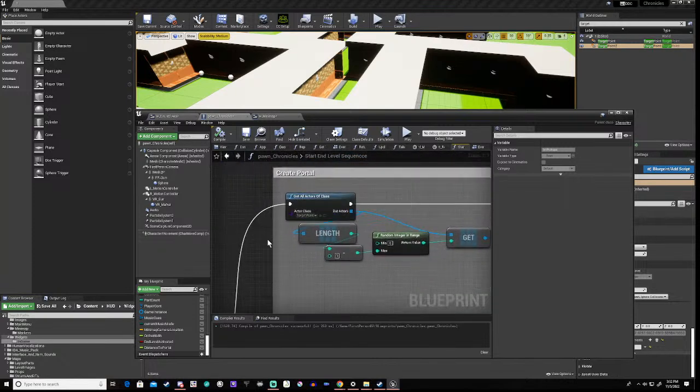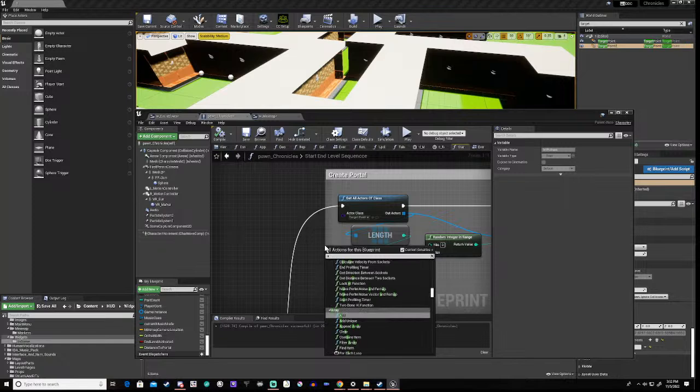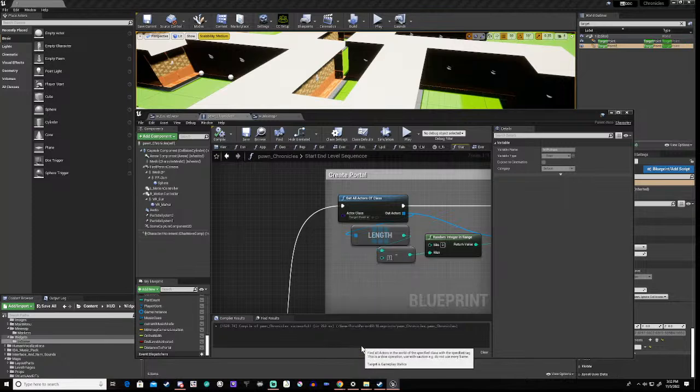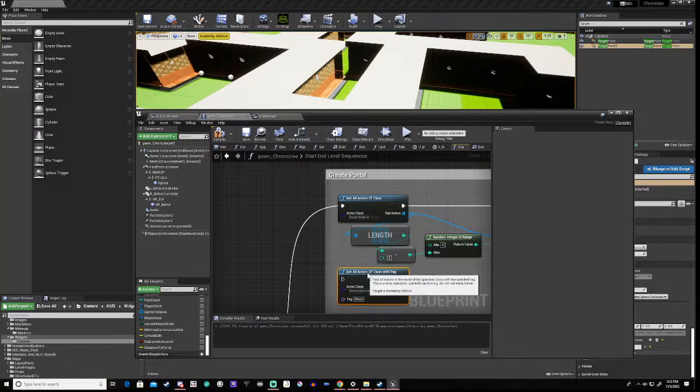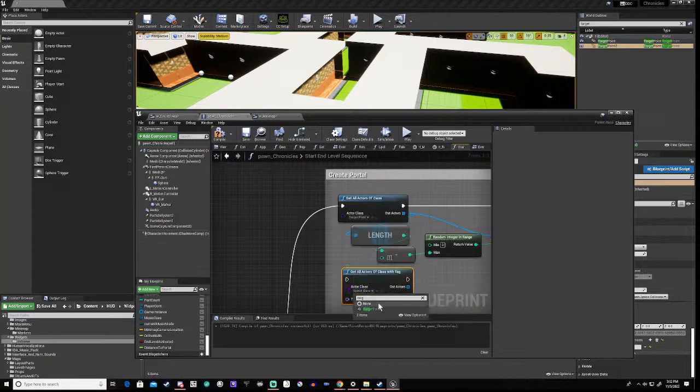Right? So we're not going to get actors of class. What we're going to do, we're going to get actors of, apparently, actors of class with tag. Right, and that's going to be target point, and then it's going to be portal. Okay, and then all we need to do is drag that into there.